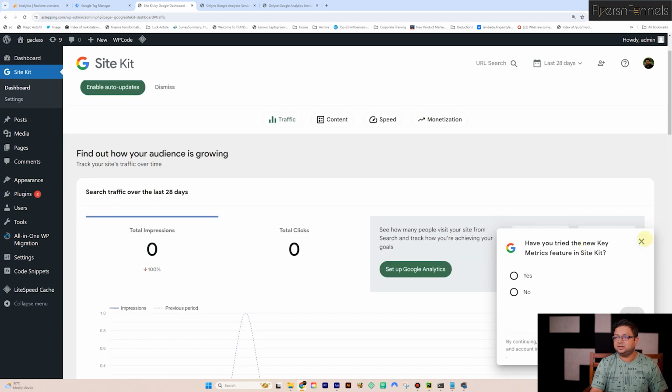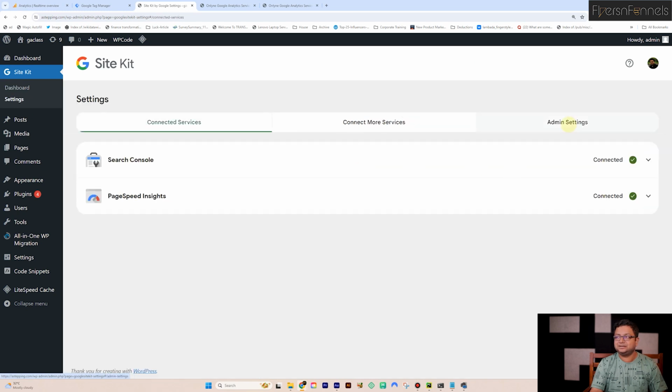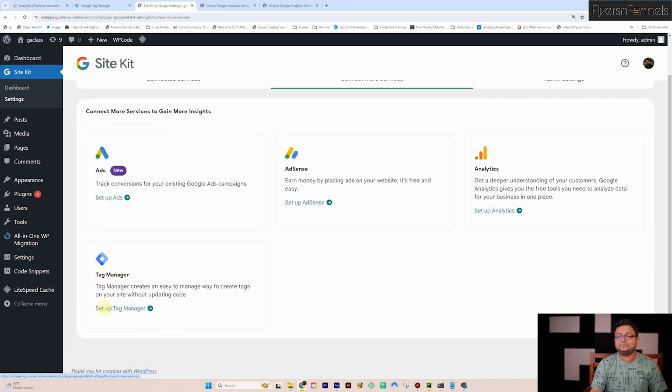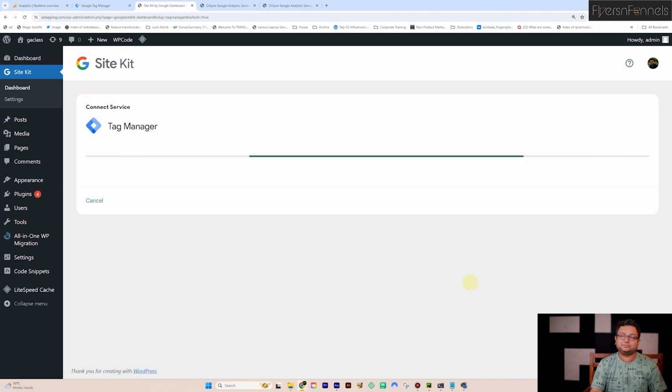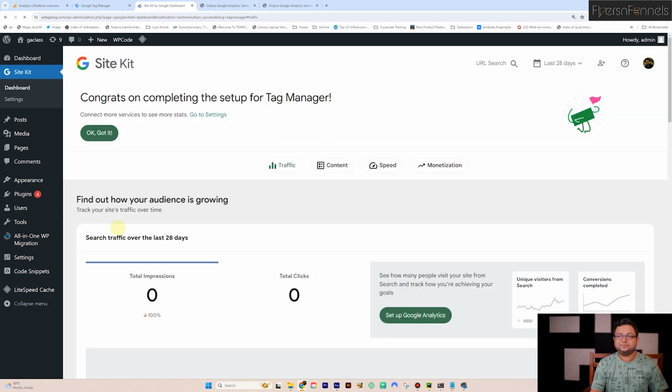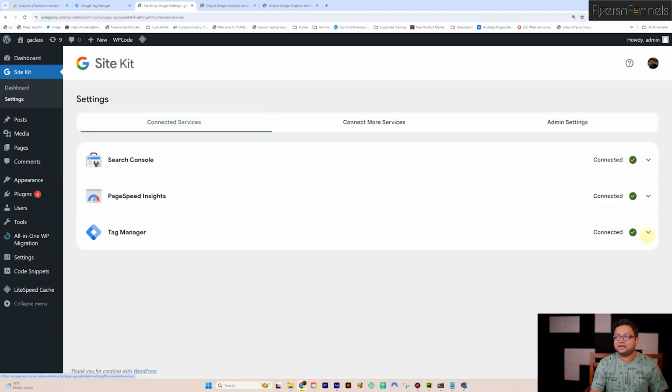So here again we'll go inside settings, connect more services. There's Tag Manager. Let's set up Tag Manager. Stepping. And how is it able to figure out that I have all these accounts with these names inside my GTM? Because I have given it access to my GTM account under the same email ID that I'm using over here, right? And the container, I have one container, I will use it. Complete setup. Now I have everything ready. If I go inside settings, I'll see that Tag Manager is connected over here.